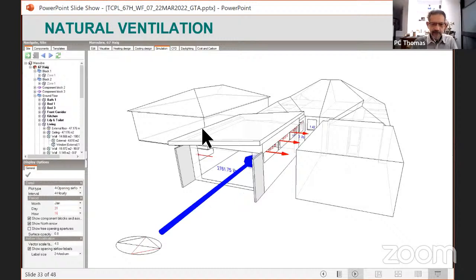Here's another one, January the 30th, 4 o'clock in the afternoon. Now, because of the way the wind direction and the wind speed are, you can see it's a bit more like what you might expect. Air comes in from here, then exits from these two windows, and you can see how that works.